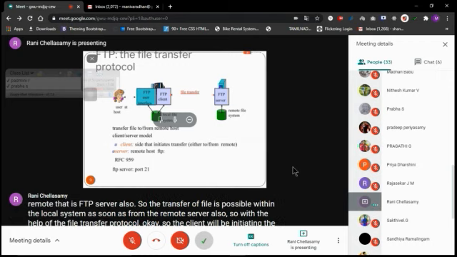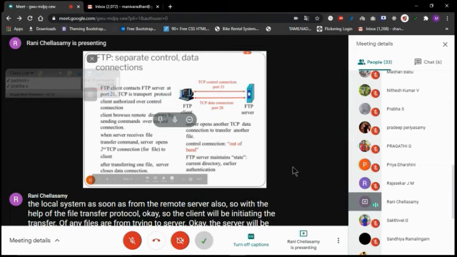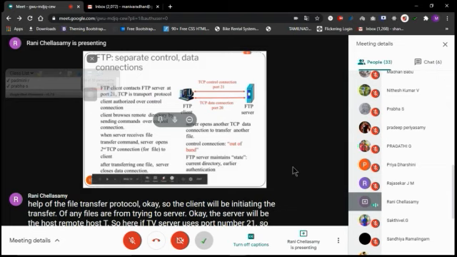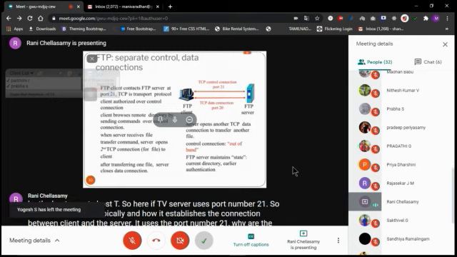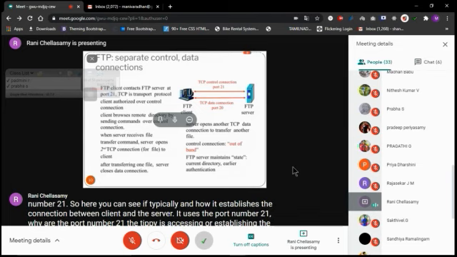Okay. So here you can see how the FTP client establishes the connection between client and server. It uses port number 21. Via port number 21, the FTP client establishes the control connection with the server. And the server will be sending the data through the TCP data connection via port number 20 to the client.